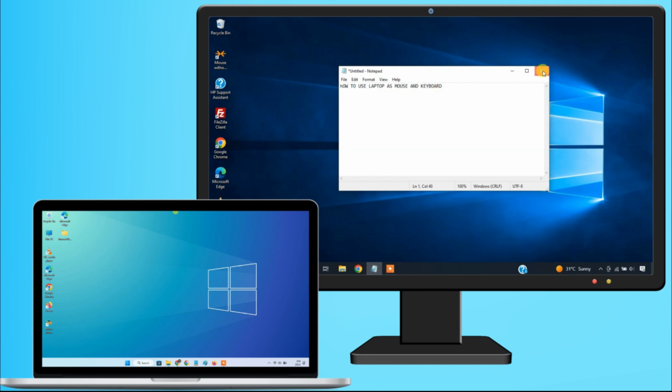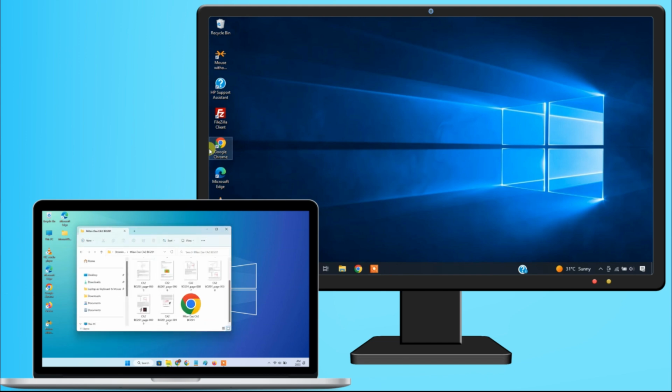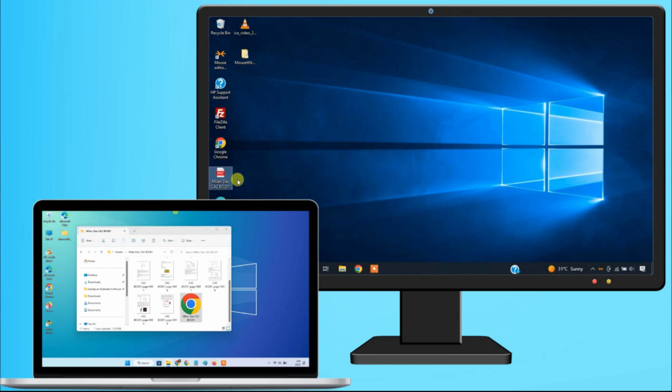The laptop and desktop not only share one mouse and keyboard, but they also share the clipboard, so you can copy a file from one computer and paste it into another. This is a plus feature that will help you to easily transfer files between the two machines.